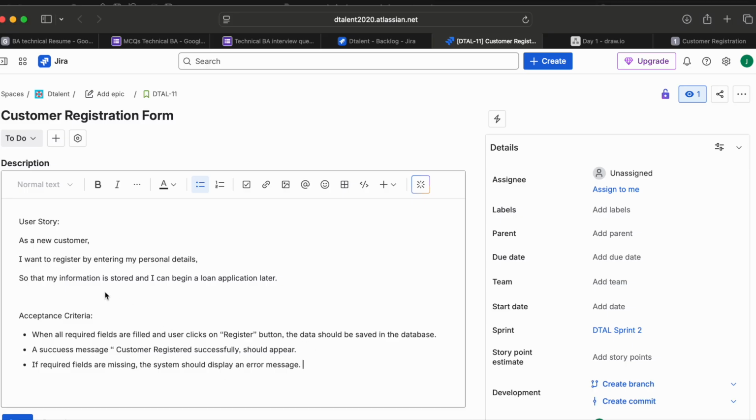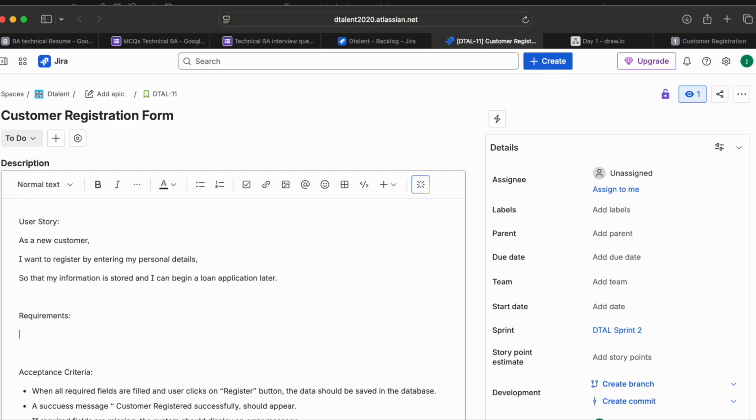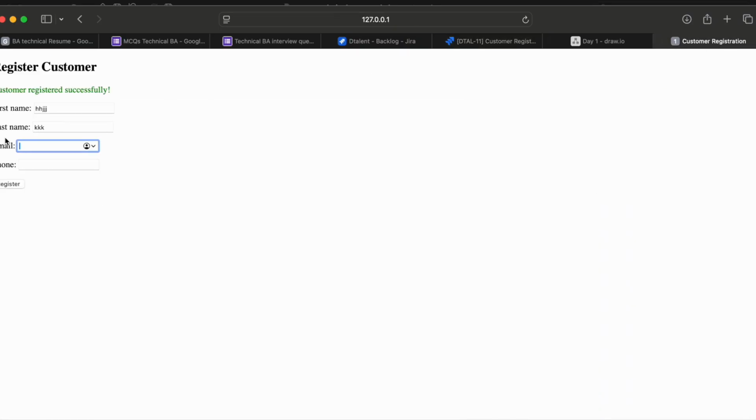I think we covered everything we need here, and also you can enter the fields here. Under that, just add the requirement, the new fields. This way it's clear what fields should go here, right? So you can see customer registration: first name, last name, email, phone number, right?